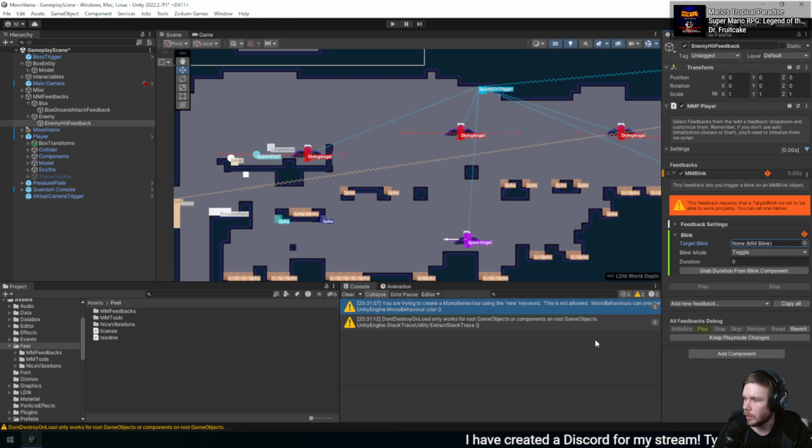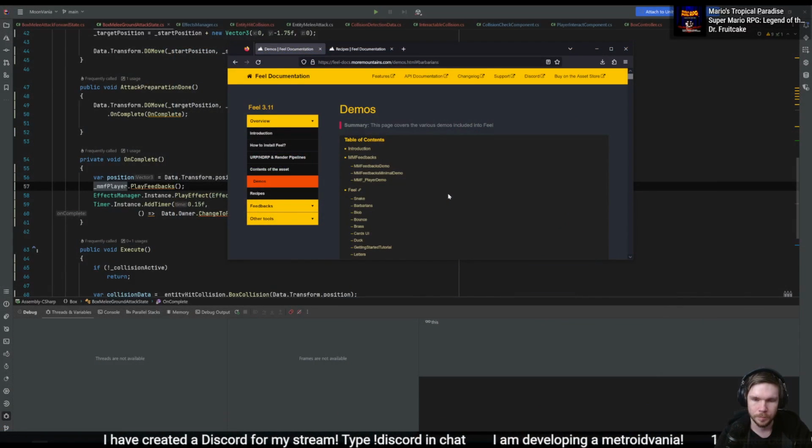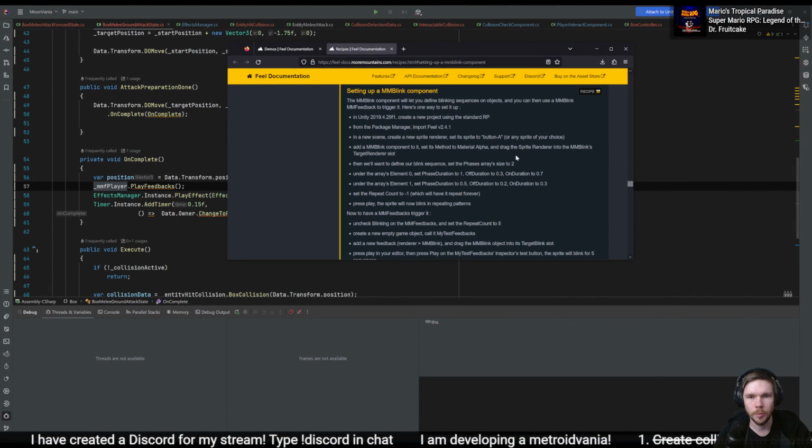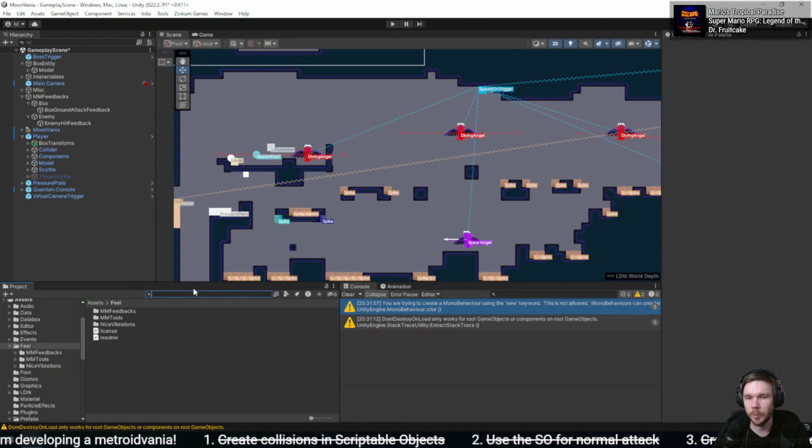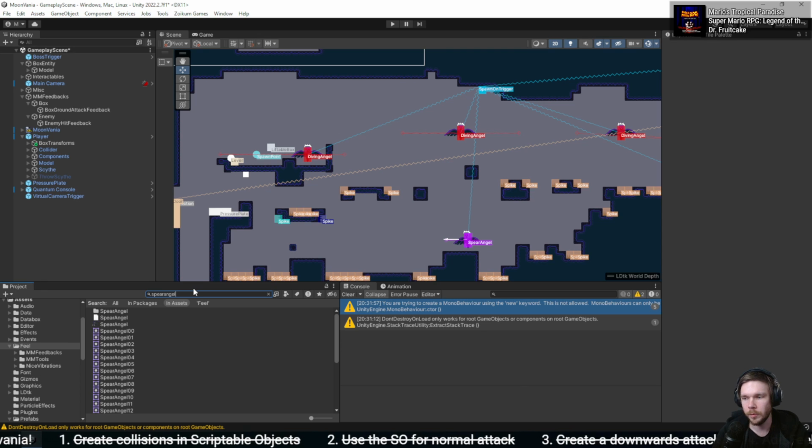What is a target blink? Let's check the documentation, because this one should be the blink component. Okay, so let's go to the, let's grab the, there, angle.